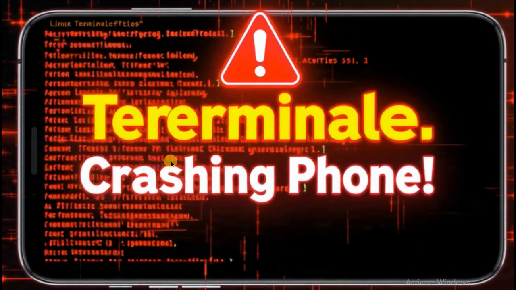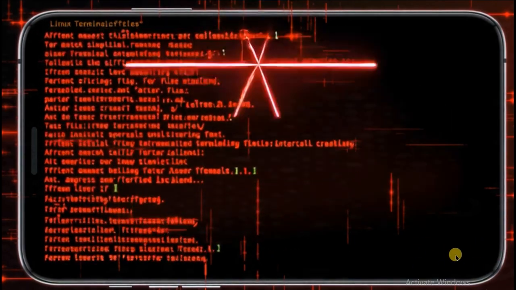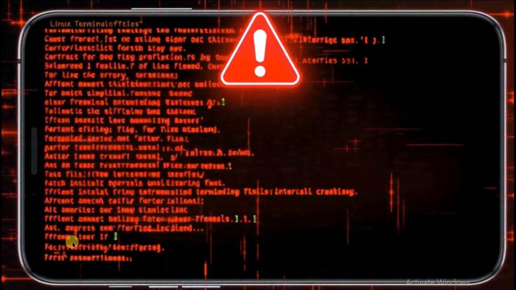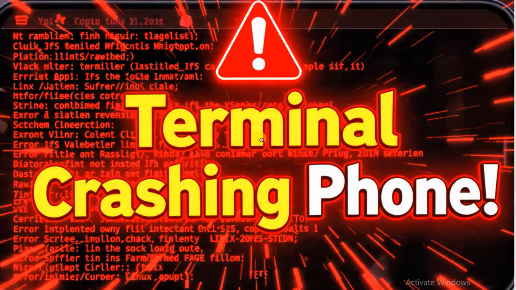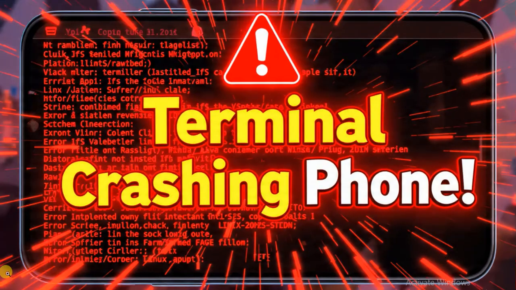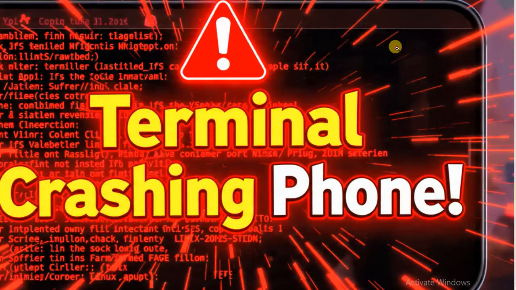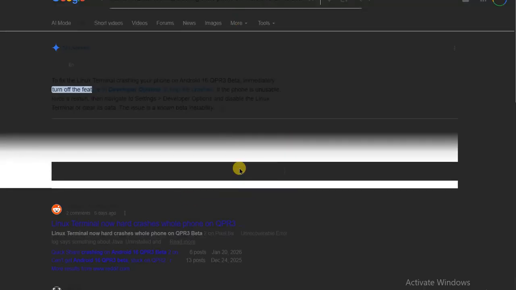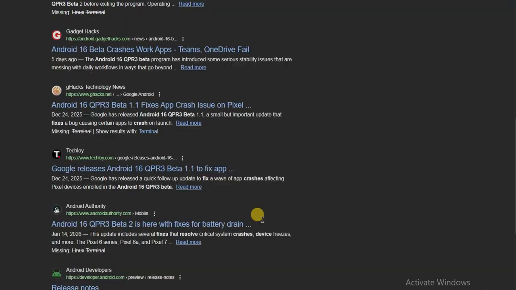This is a final video to fix Linux terminal crashing your entire phone on Android 16 QPR3 Beta, and I made it for people who just want their phone to work again without stress. So tell me, does your phone freeze or reboot the moment you open Linux terminal, or does it lock up so hard that you panic and force restart? Because many users face this exact mess right now.